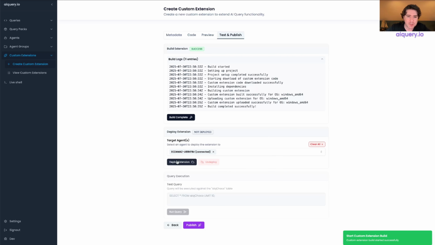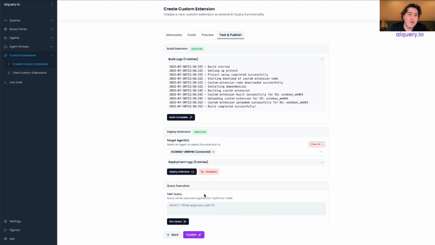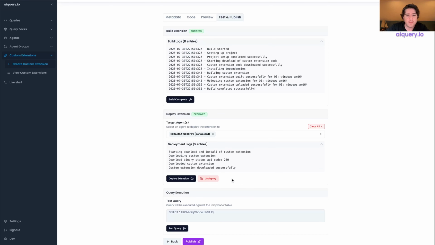So let's just pick a dummy machine to test it out and hit deploy extension. And then that's going to be actually deploying the binary we just built locally, loading it into the agent so that we can call it right now, which, as we can see, once again, successful, perfect. And then we'll hit run query. And this is going to give us a little sample to make sure this is exactly what we want.